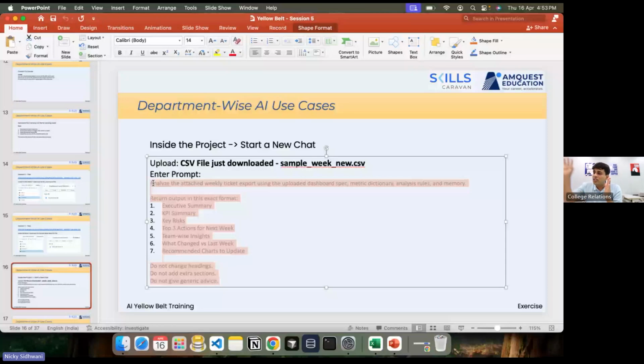Upload the new CSV which you received from your ticketing tool or any other tool that you are trying to create a dashboard out of. Take that prompt, take that CSV and just put it on Claude and ChatGPT, wherever you're using it. I'll just paste this prompt for you.